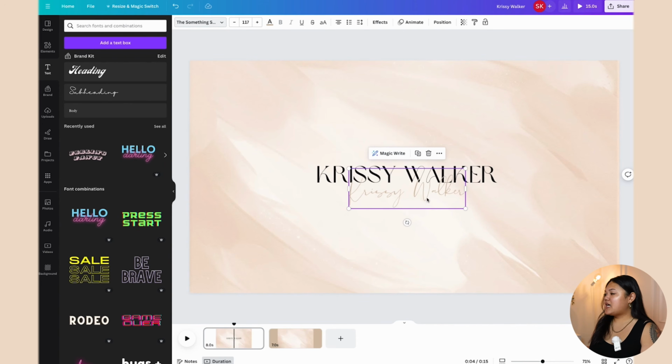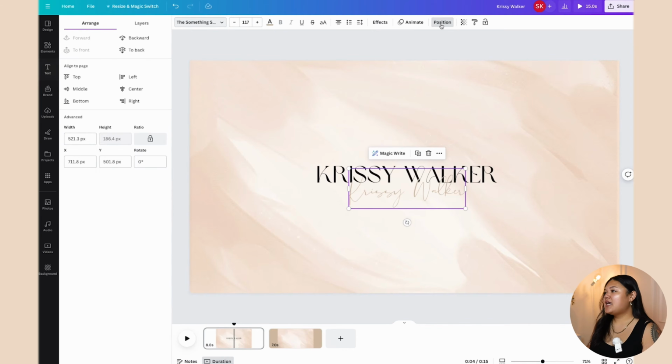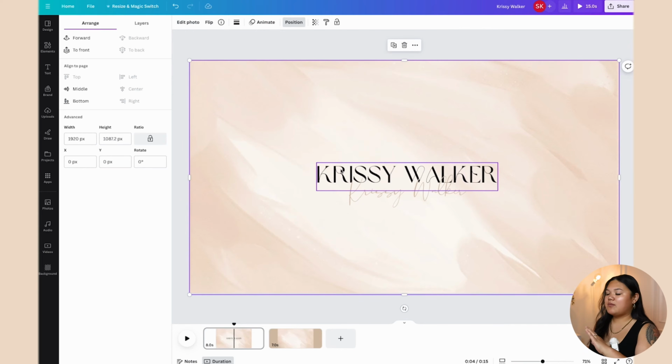And what I like to do is make sure that I select whatever I want to be in the front of the frame. I select it, select position at the top, and then make sure I select forward, but you can't select it here because it's already in the front. So I like the way that looks.